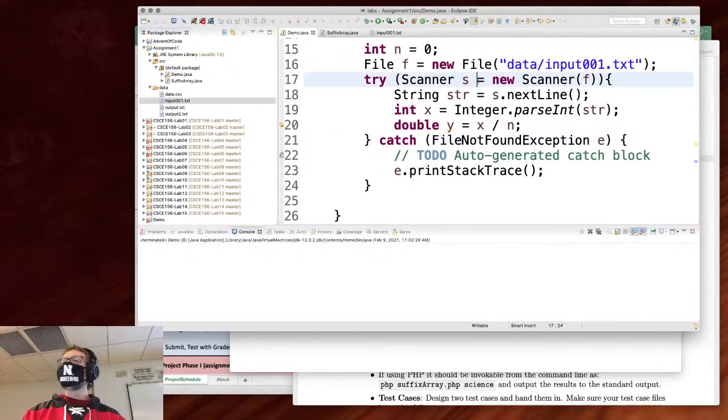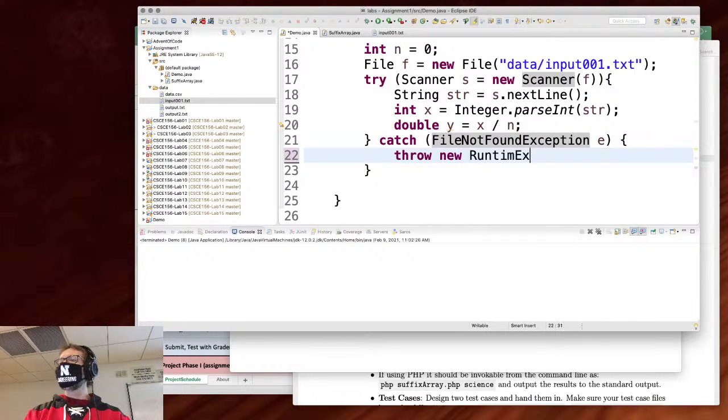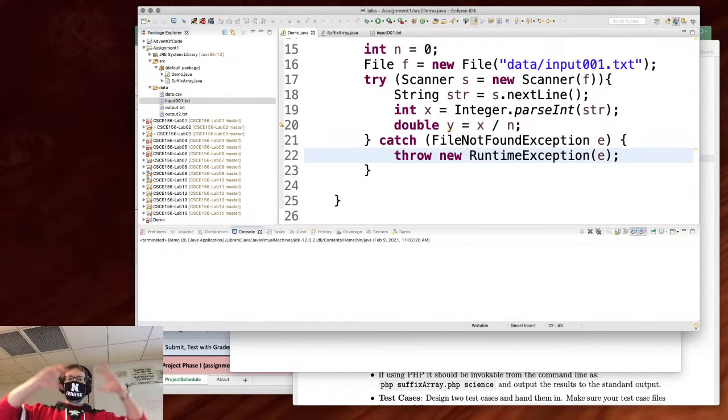Right? But otherwise, the scanner could fail because there's a file not found exception. Let's go ahead and catch and release. Throw a new RuntimeException, e. And note here, I'm just taking e, I'm wrapping it up into a new box, and I'm throwing that box. Right? Let's go ahead and run this.